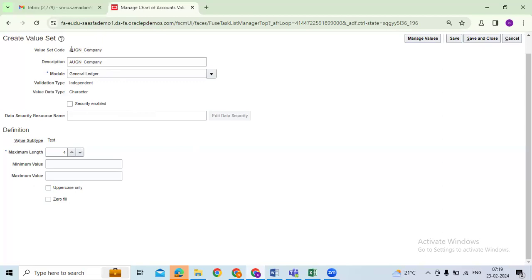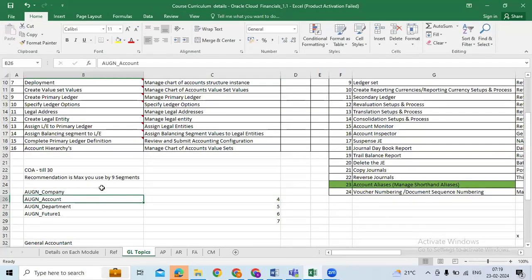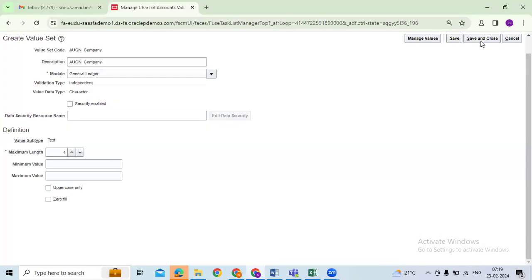Here what we have given: company, module, and maximum length. Same way, however many you want to define, you can go ahead and define. We have decided to go with 4. Same way, you can go ahead and define your next. Here, manage values and all, we are going to talk about how to add the value set values. Let's say save and close.